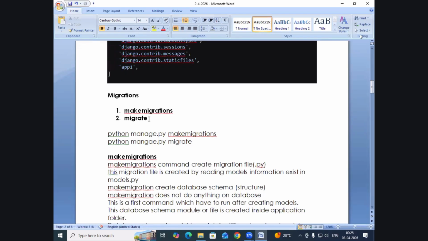Yesterday, some students got a doubt. What is the difference here? Again, I said make migrations is nothing but creating the database schema. Schema is nothing but structure. First create the structure, then migrate. When you say make migrations, will it do anything on the database? No. It will read the model and create a structure, which means a schema.